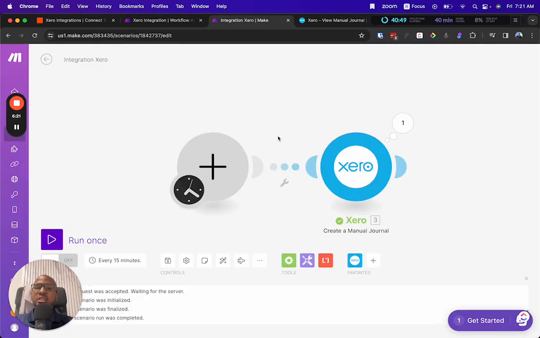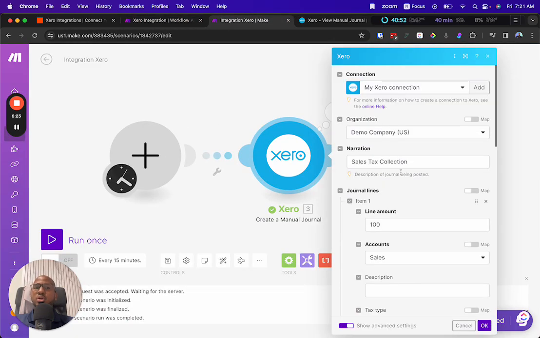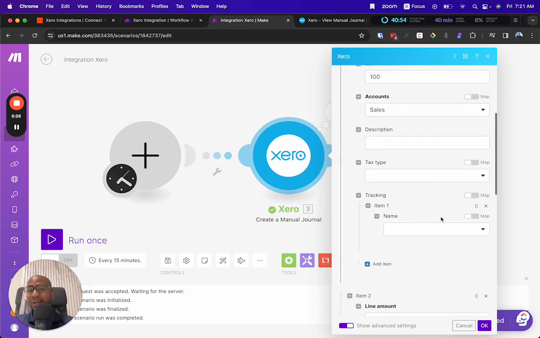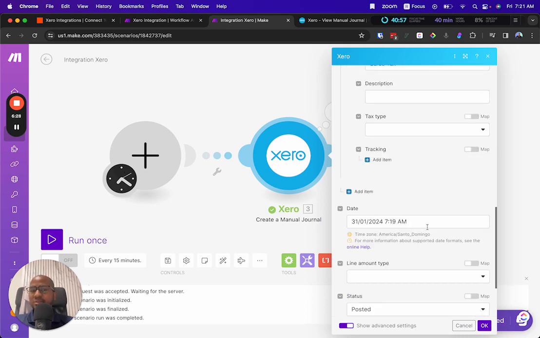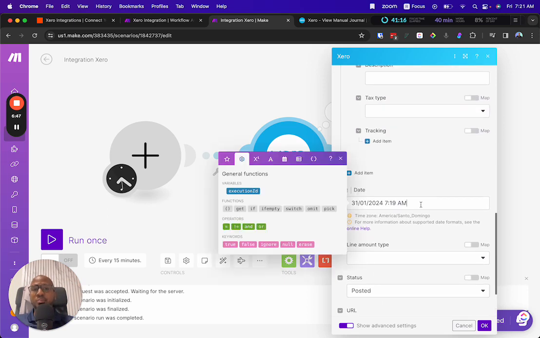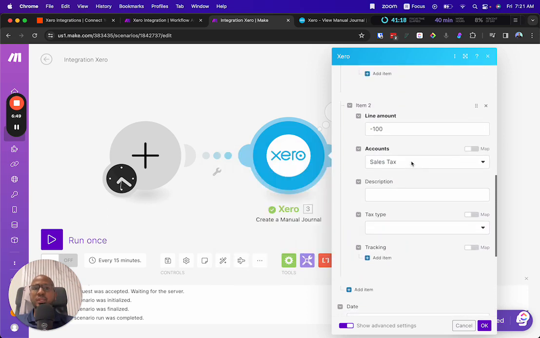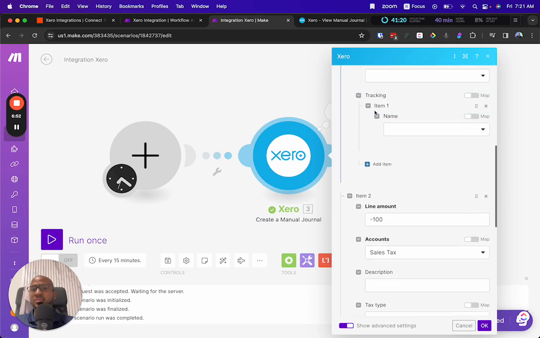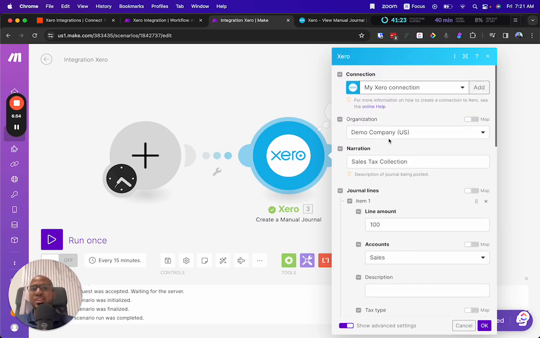Now the challenge comes, we have to make this work for all clients, for all amounts, regardless of the account and regardless of the date. So truly the only variables here that I selected that are static is the status, which will always be posted, and this yes on show on cash basis report, which we always want to be the case for this particular client. But we need a date, we're going to need the amount, the different accounts, and the organization of this particular client.